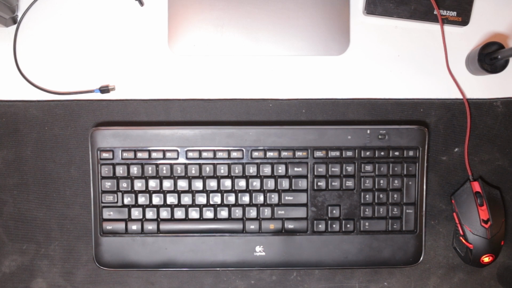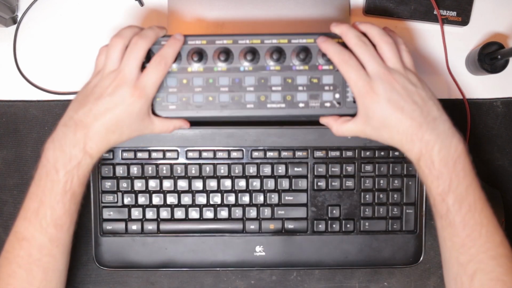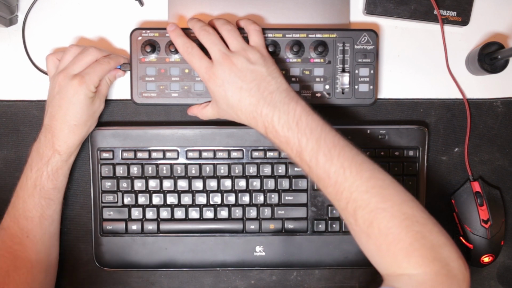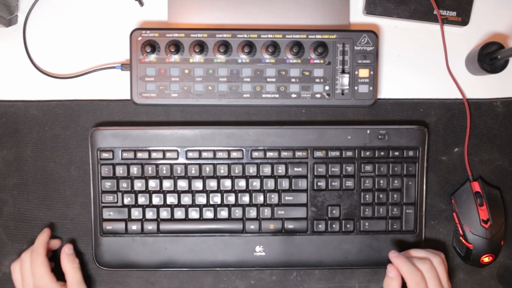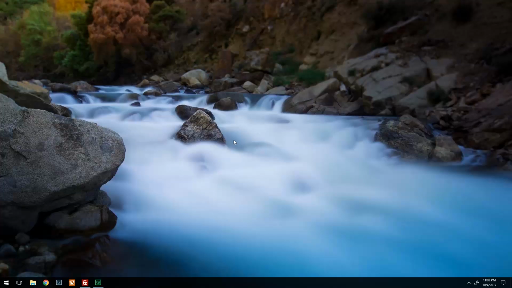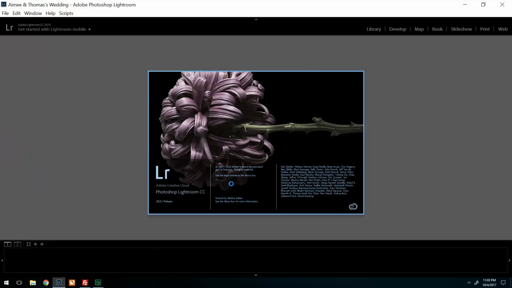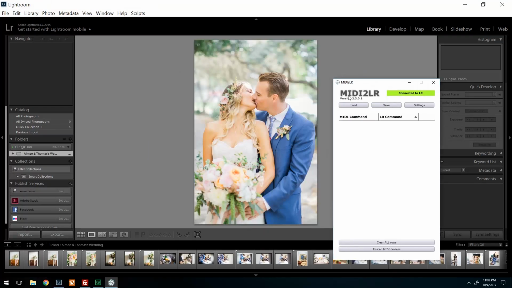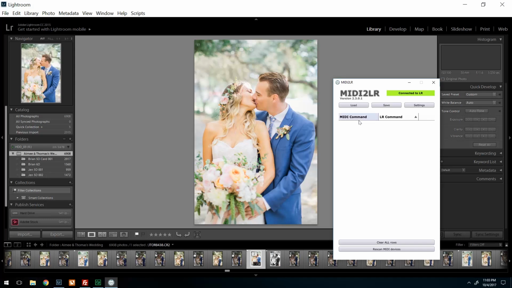Alright, so the first thing you're going to want to do is make sure that your controller is plugged in. If you have a controller that requires a power source, make sure that's plugged in as well, and make sure you're plugged into USB. Once you're done doing that, make sure you go to Lightroom and open up. As you can see, MIDI2LR is opening up right here. You don't have any MIDI commands or any Lightroom commands inputted yet.